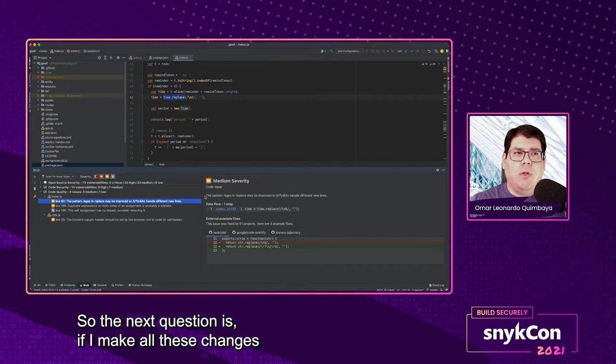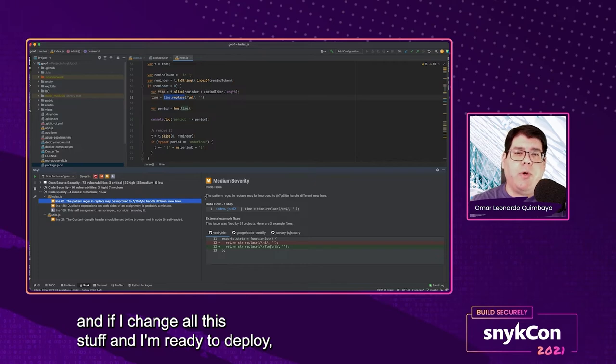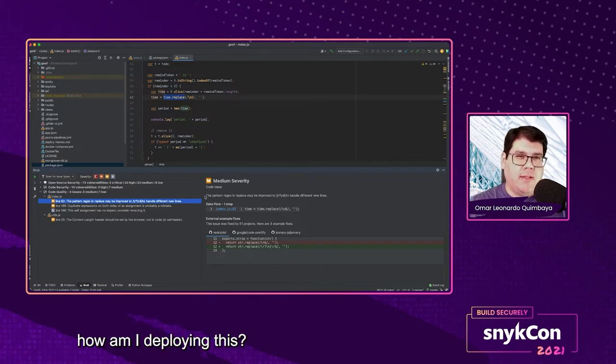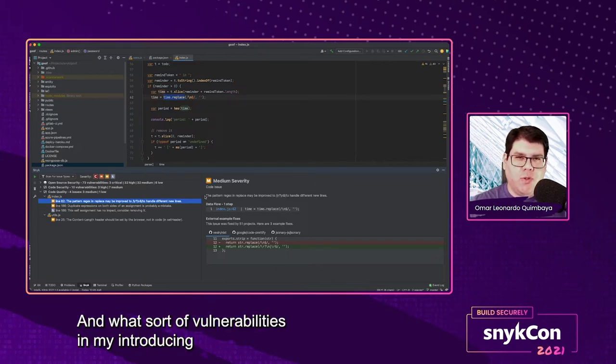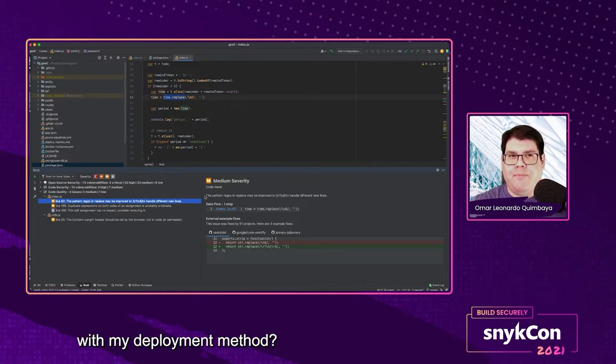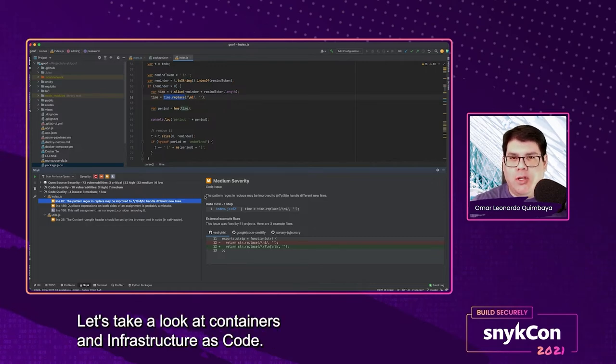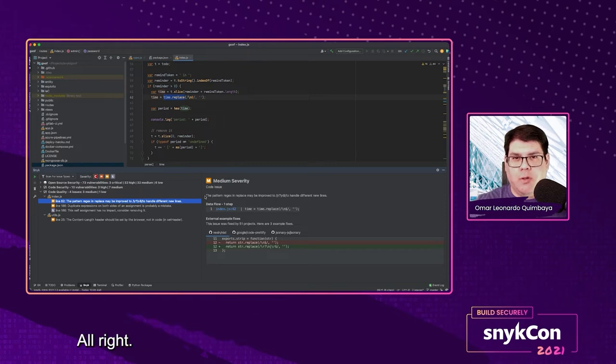So the next question is, if I make all these changes and if I change all this stuff and I'm ready to deploy, how am I deploying this? And what sort of vulnerabilities am I introducing with my deployment method? Let's take a look at containers and infrastructure as code.